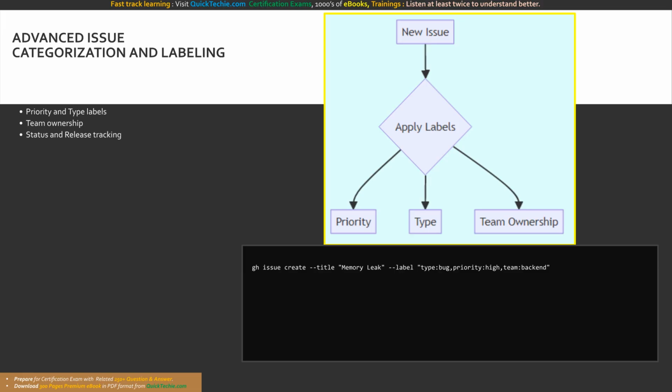To manage large backlogs effectively, teams must implement an advanced issue categorization strategy. Using systematic labels in GitHub or tags in Azure Boards allows for robust filtering and reporting. For example, categorizing by priority dictates resource scheduling, while type labels distinguish between features, technical debt, or bugs. Applying team and release labels ensures clear ownership and precise tracking of what functionality is slated for upcoming delivery milestones.